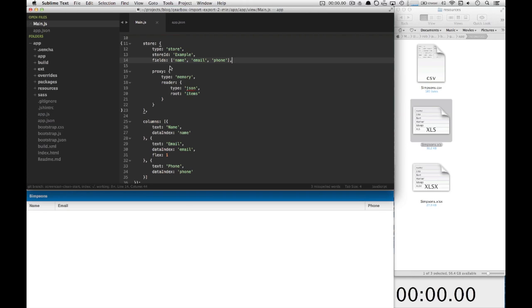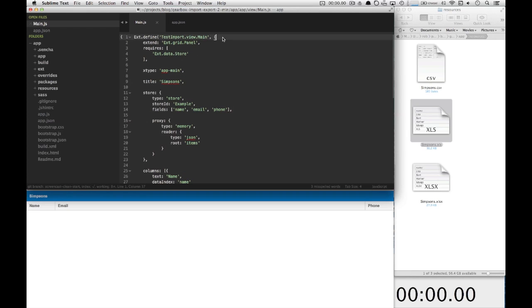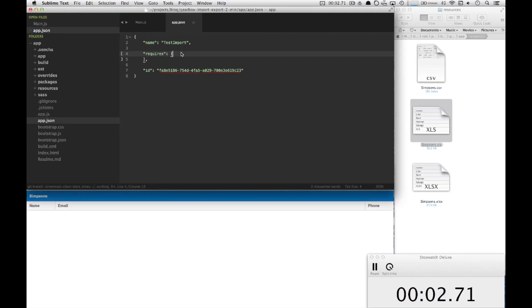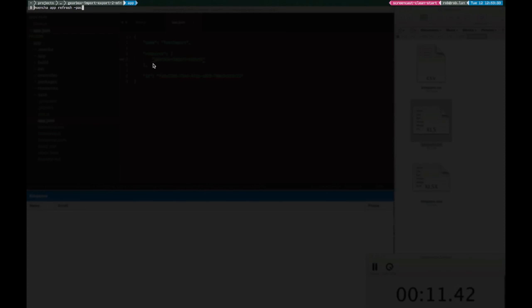So let's try and add this functionality to our test application. To see exactly how long it takes us, we will start with stopwatch and stop it when we're done coding. The first thing we'll have to do is add the Gearbox import-export package to our app.json as a require. And when we then step into our terminal and run sencha app refresh, the package gets pulled into the application automatically.